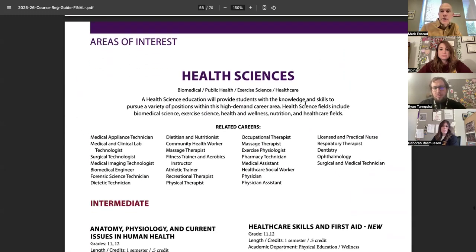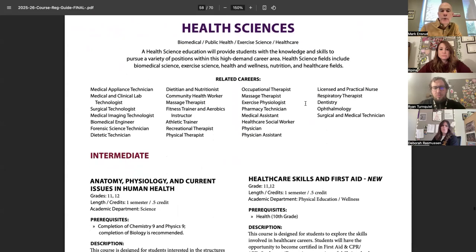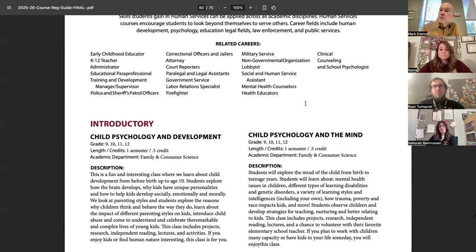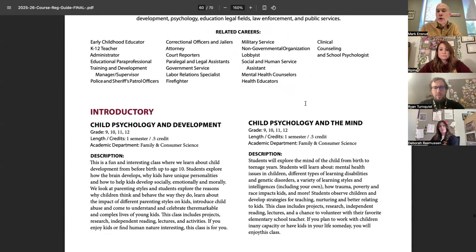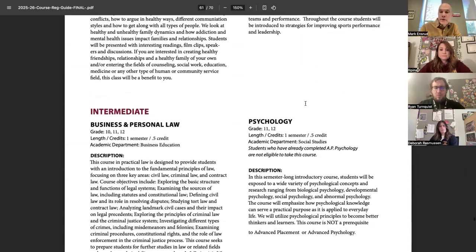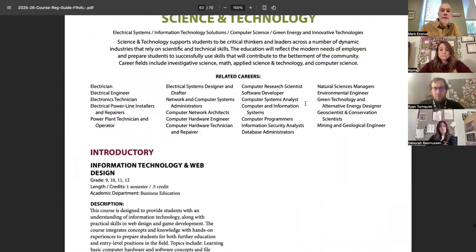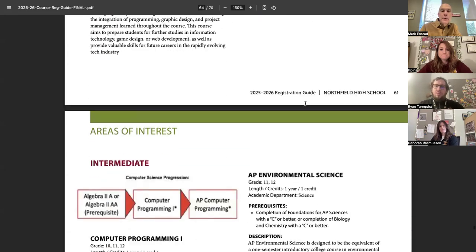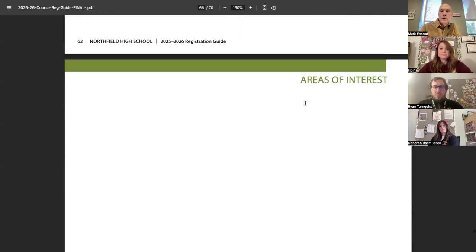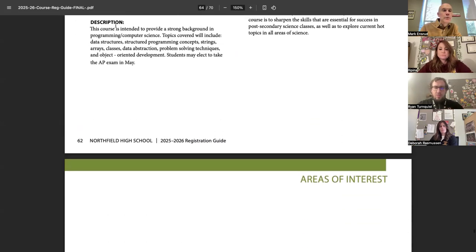Getting past this section, health sciences, students who are looking on any health science pathway, we've got some classes. Human services, going into education or a human service field like psychology, might be some things of interest here. And then lastly, science and technology. We have a few different options that touch those areas of interest. So that kind of brings us through the Reg Guide that you've seen before.